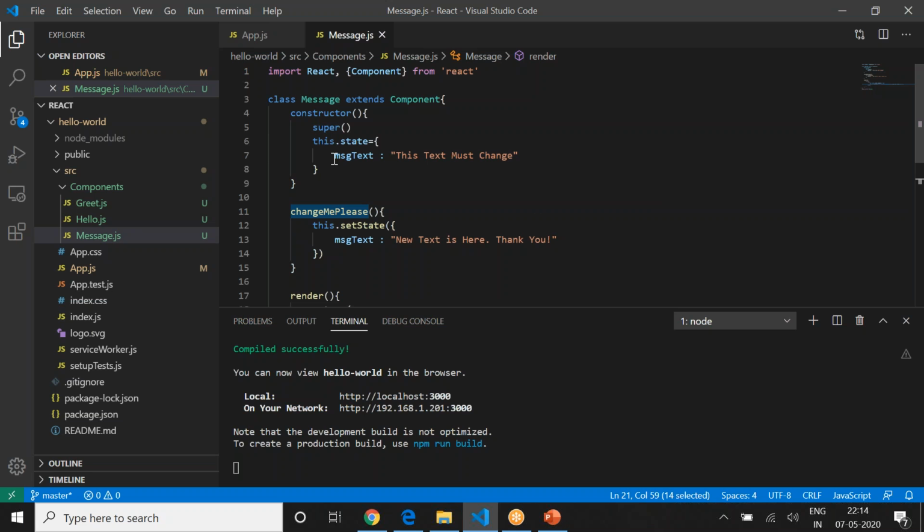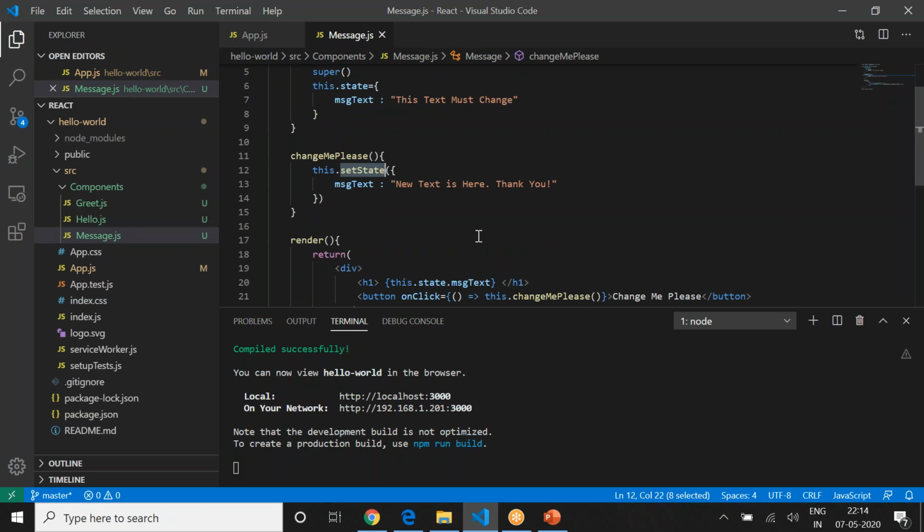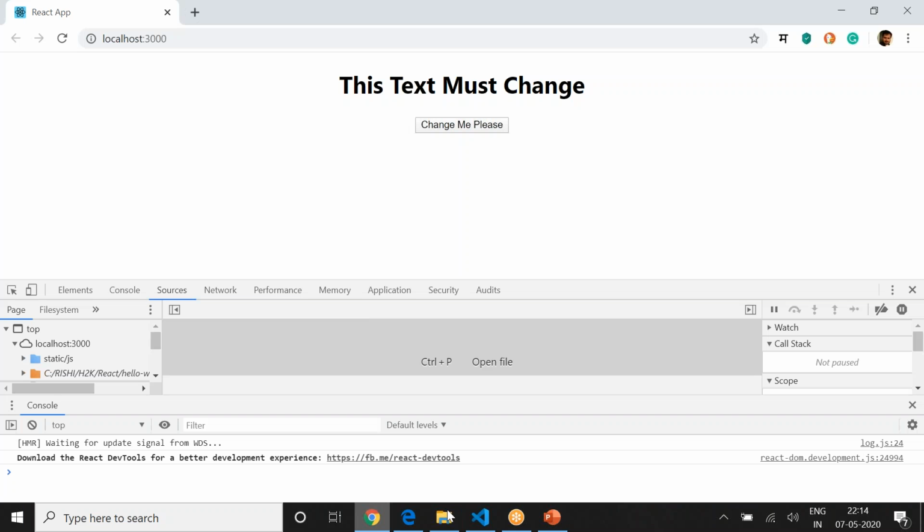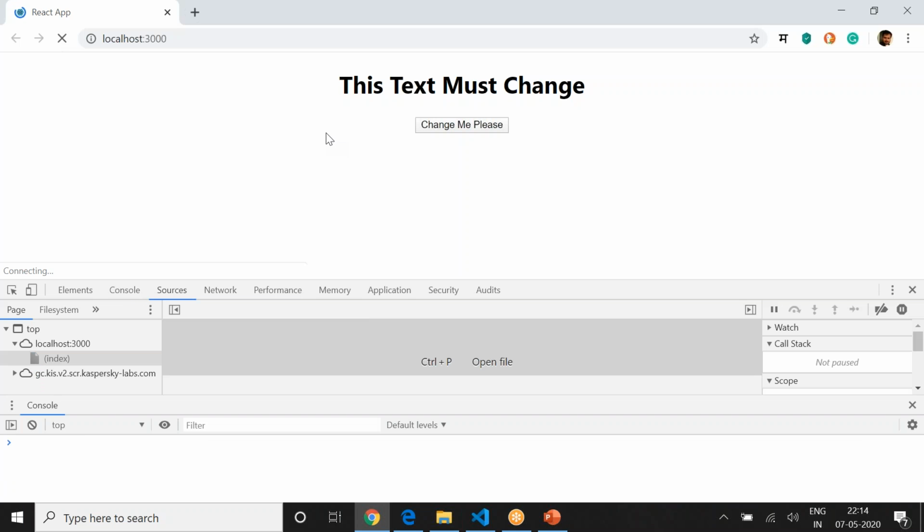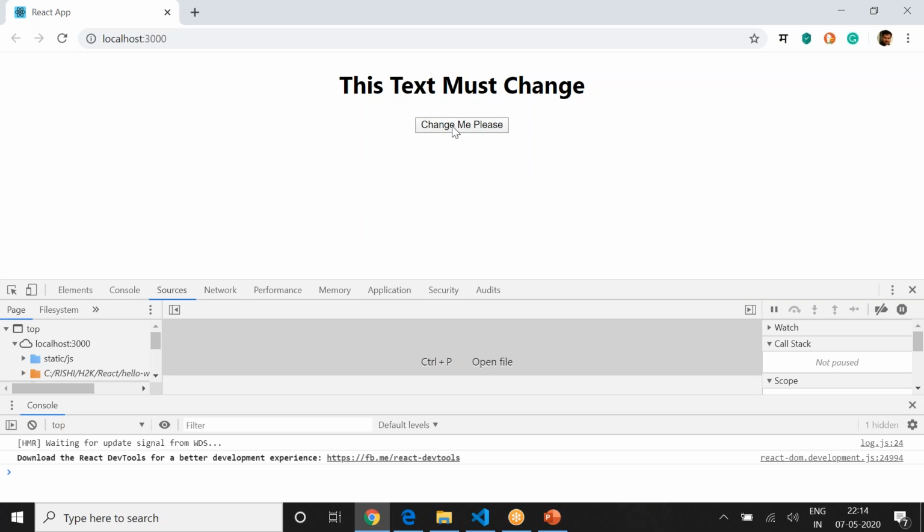Try doing that also, right? Try doing this dot state dot message that equals to this one. It will not work. Okay, unless there is a setter method, nothing is going to work. Okay, so this is it. So if I go back now, refresh, make sure everything is available. Click on this button. New text is here. Thank you.